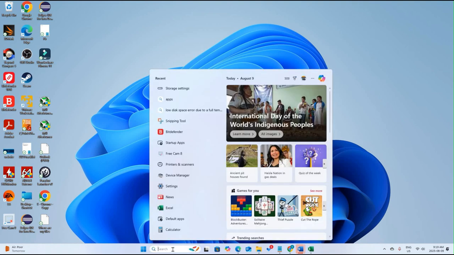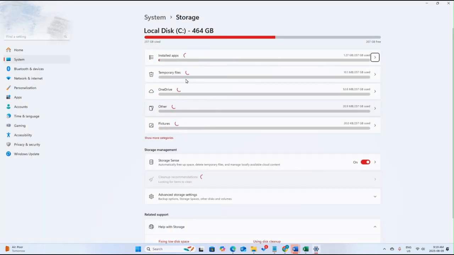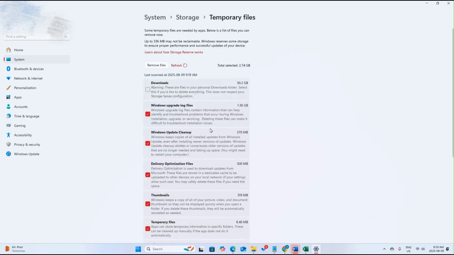In the search bar, go ahead and type the word storage, and then we're going to select storage setting right here. And then what this is going to do is automatically start scanning the operating system drive, or your C drive here. It will locate all the files and then group them into categories. So the main one that we're going to be looking at is the temporary files here. So go ahead and click on this.